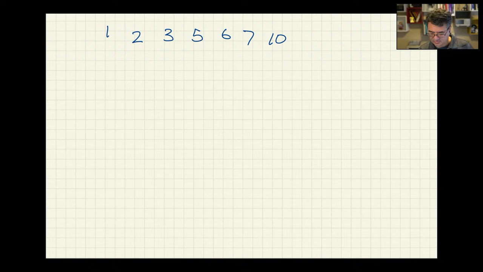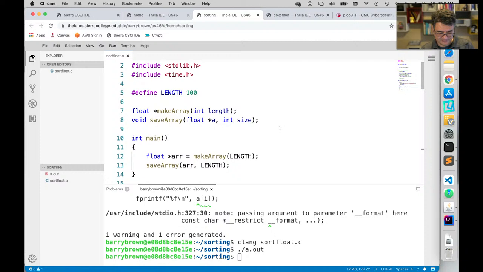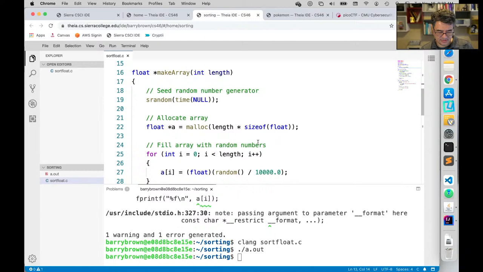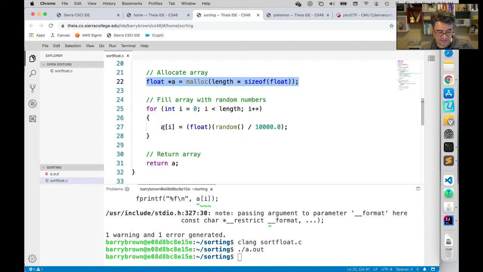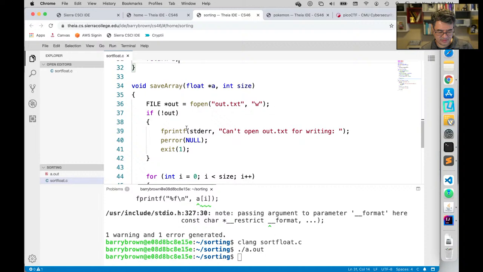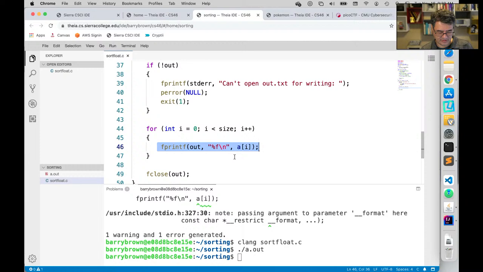So here's the program that I was working on right as we started the stream. We got a main that creates an array and then saves it by writing it to a file. And what makearray does is it first of all seeds the random number generator, and then it allocates an array of a given length, fills the array with random numbers, in this case a bunch of random floats, and then returns the array. And then save array simply opens a file for writing and then loops through, prints out the contents of the array, and then closes the file. So let's go ahead and run this program.